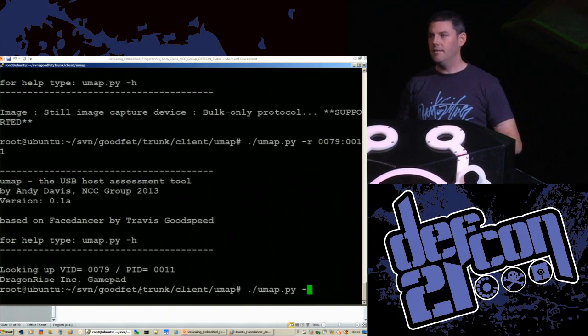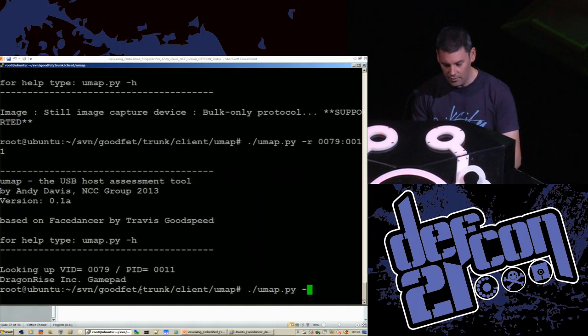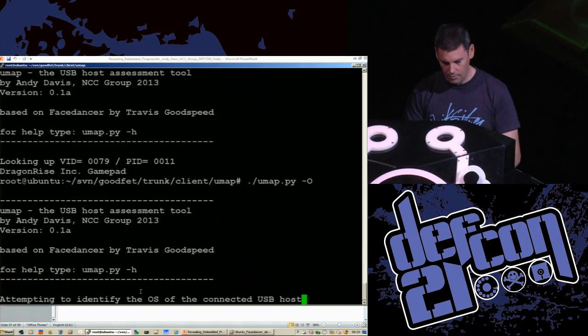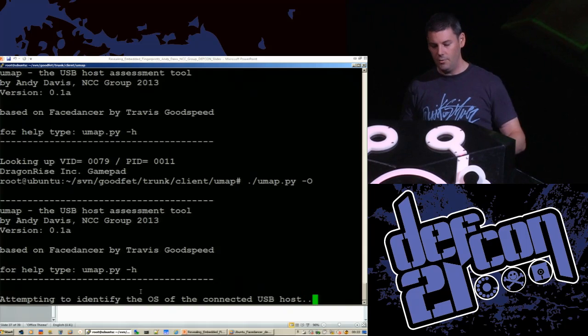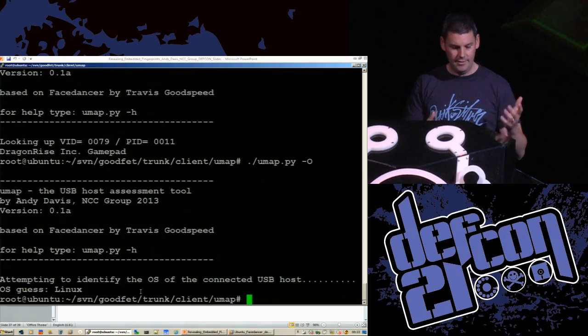The various operating system identification techniques I talked about, it goes through and uses those. So if I do capital O, it'll go off and try some of those. So it's systematically plugging in and enumerating, looking at the order of the packets coming back, and it said it's Linux. Okay, cool, that's right, good.